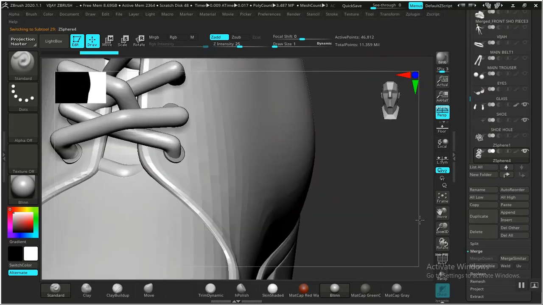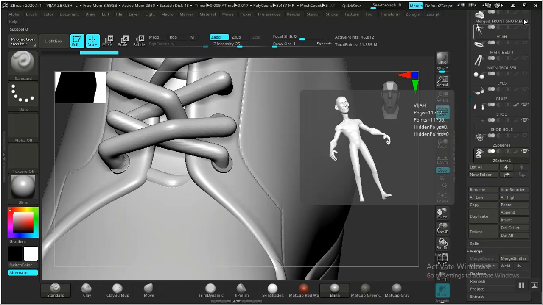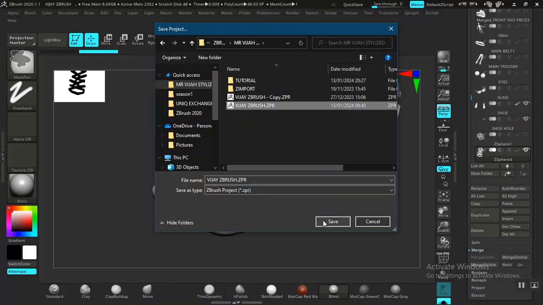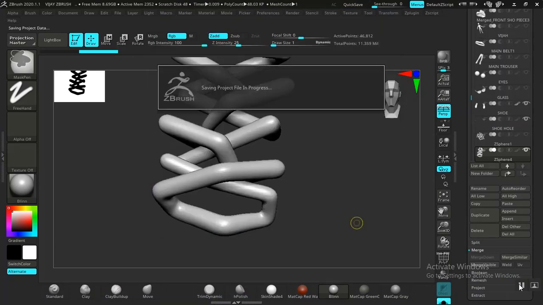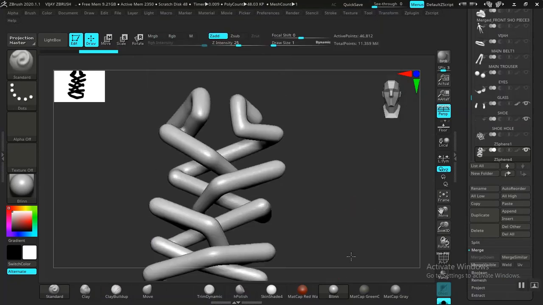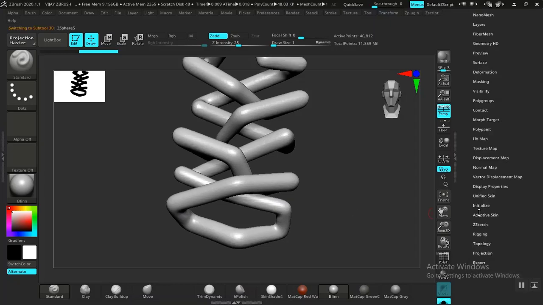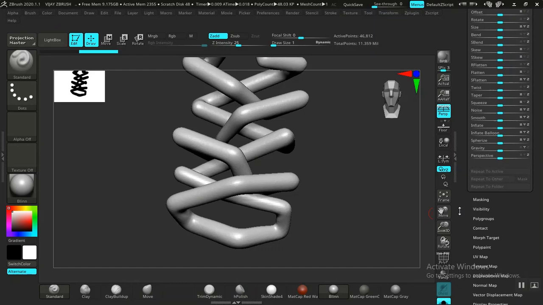First of all, let me do a quick save. I don't want to lose what I just did. Okay, so first thing I'm going to do is try and shrink this down. Let's make another backup of this. I'm going to be using the deformation tab for this. So I'll do an inflate in negative value, something like so.